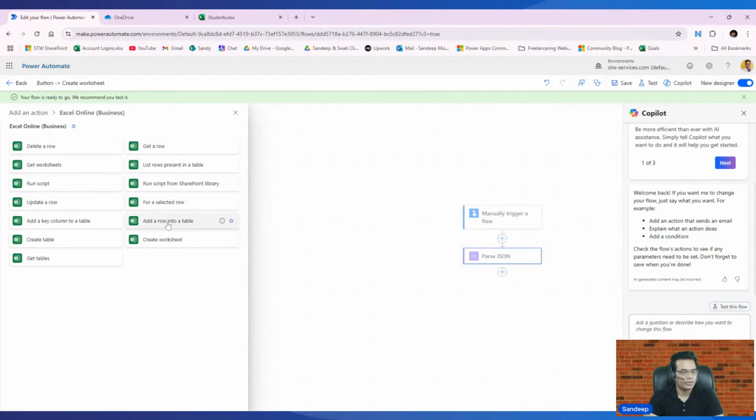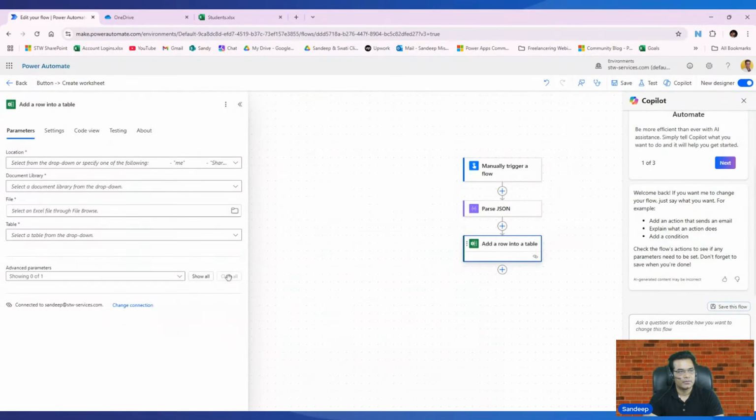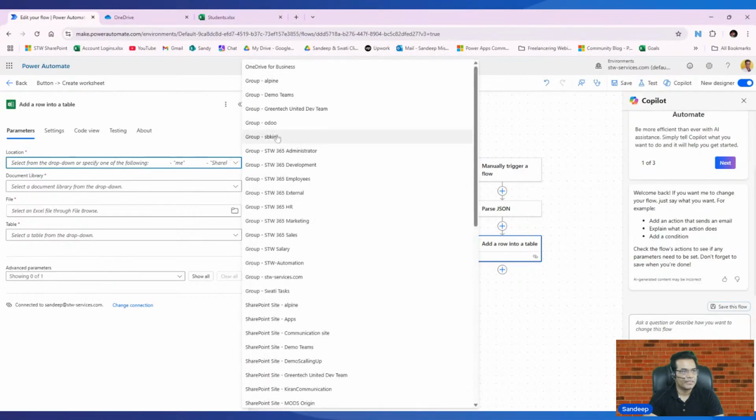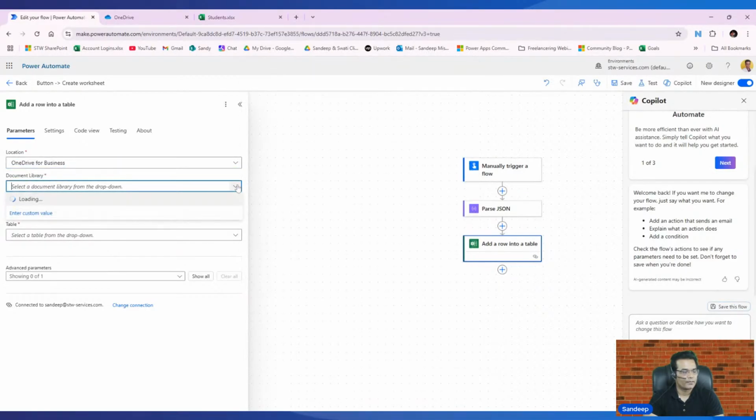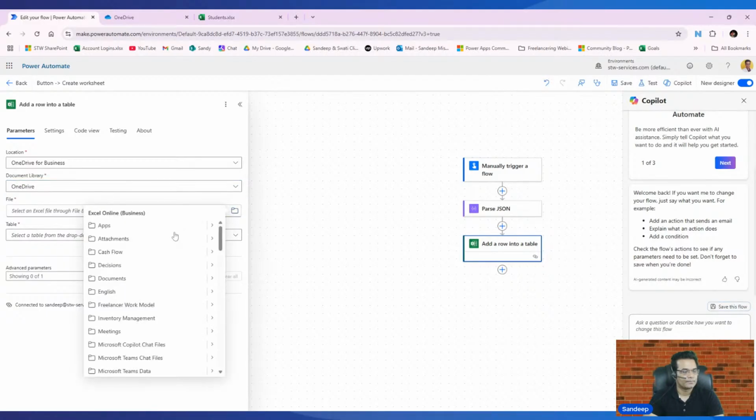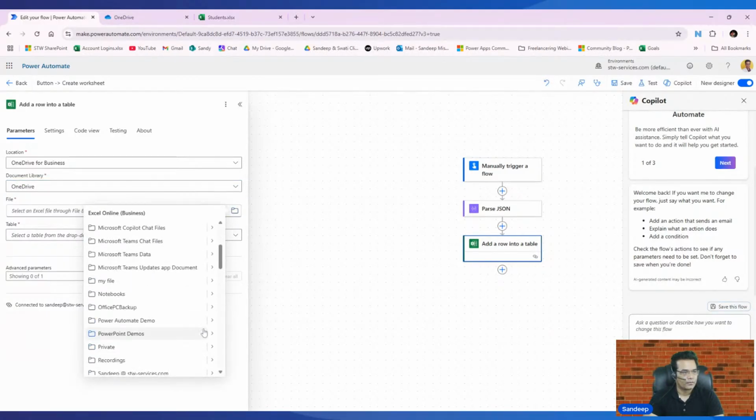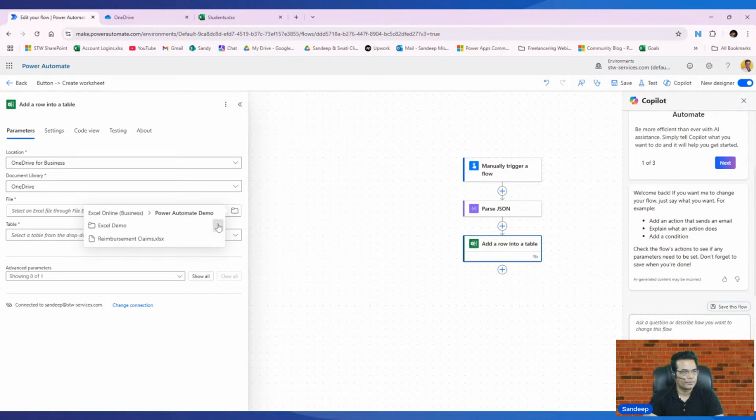So add a row into a table, and the same thing we need to do. We need to select the folder, then the path. So I'm going to select it here, and the file. Once you select the file, you can see the table that we created, table 1.